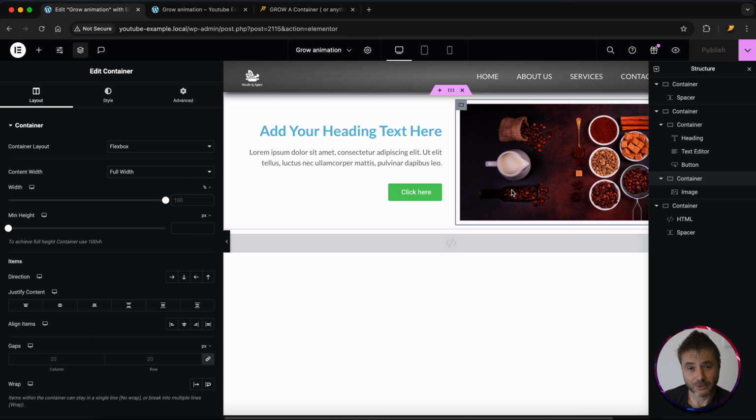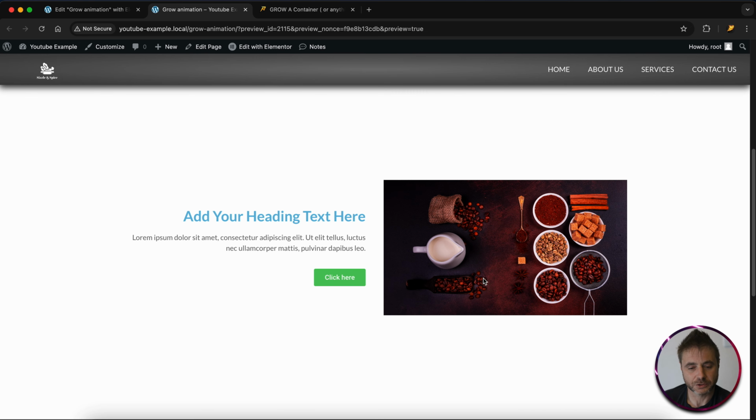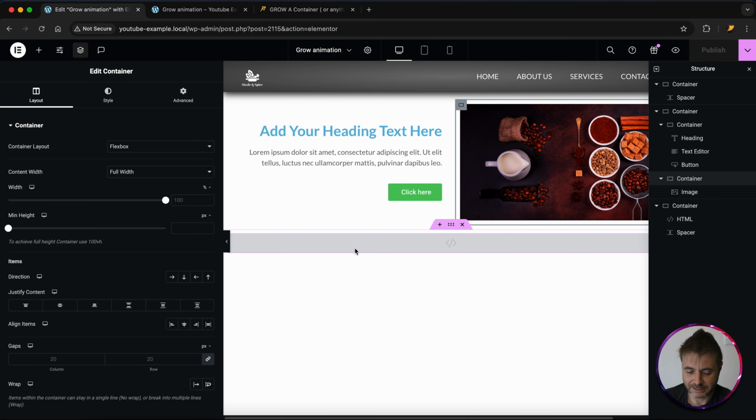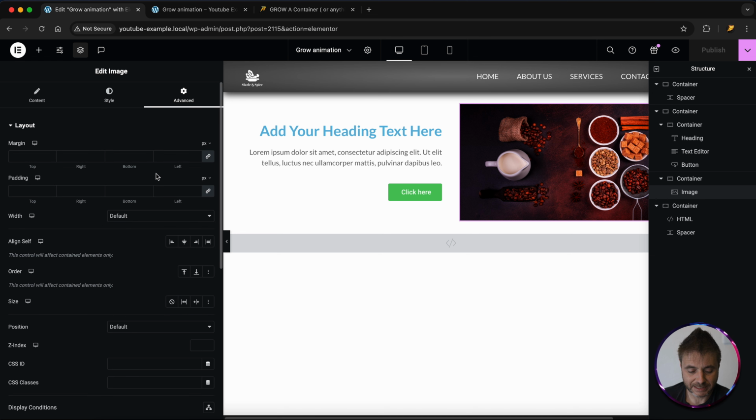I'm going to show you that now as well, because there is a slight modification to that code that you're going to have to make. But first, let's say we want this image to be affected as well, so as we scroll up and down, the image also grows. In the editor, we just make sure we're inside the container or the image, it doesn't actually matter, and under Advanced, we give it that exact same name here.